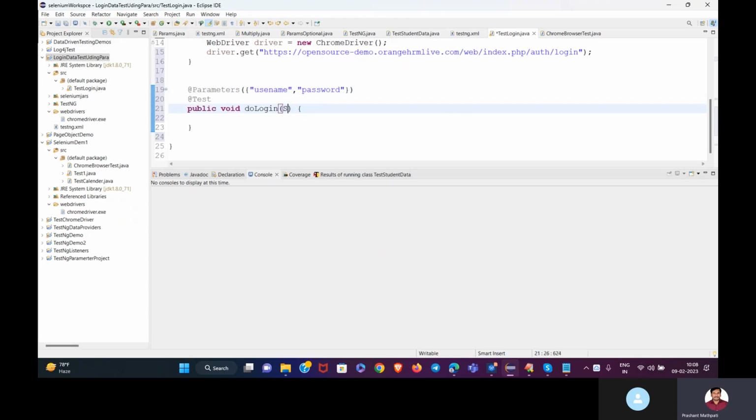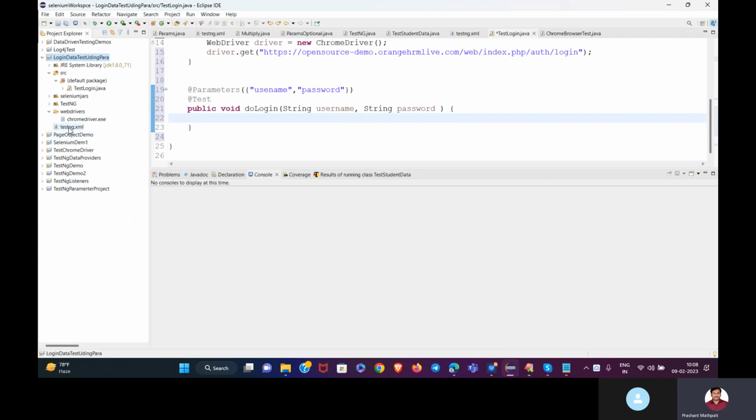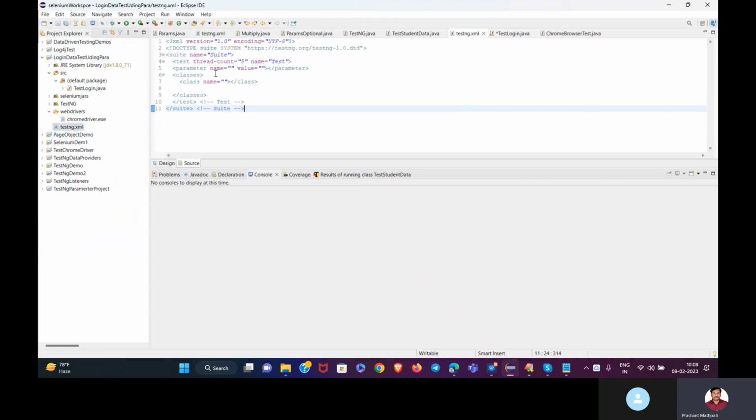So here what I need to do? String username, comma, string password. For the thing I need to be doing. So from these data, I need to be fetched from where? I need to fetch from testng XML.